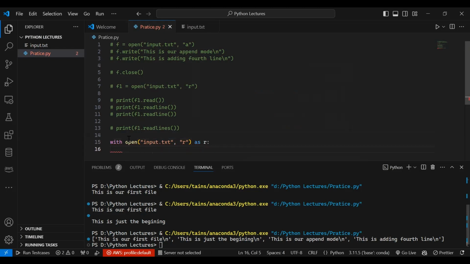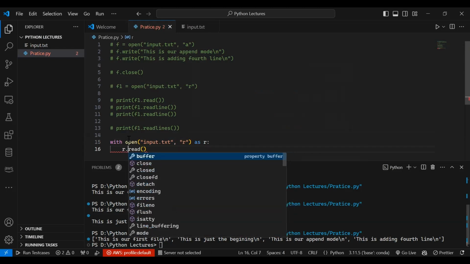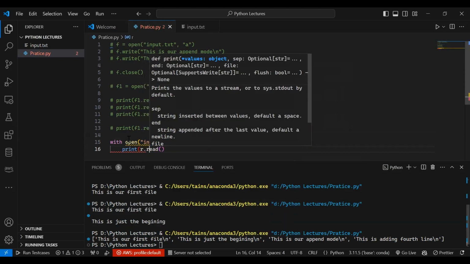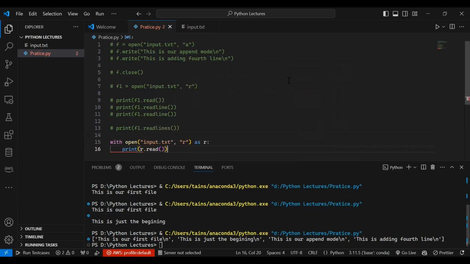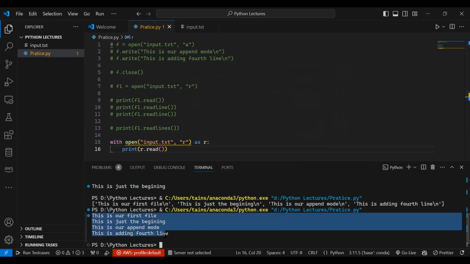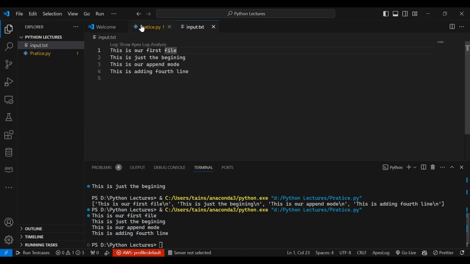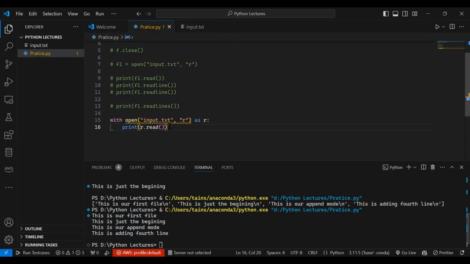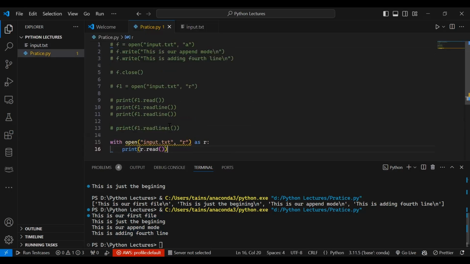After that, what I am going to do is r.read. I'm going to just print it. I'm not going to store it in a variable because it's not worth it. Okay, so we can see here, this is our data and it's reading from input.txt. I hope you get it. It was easy.